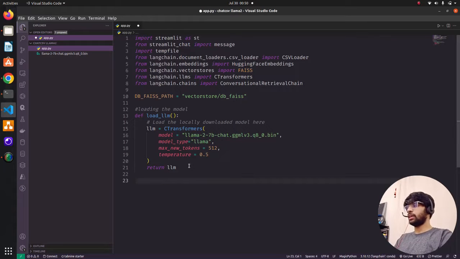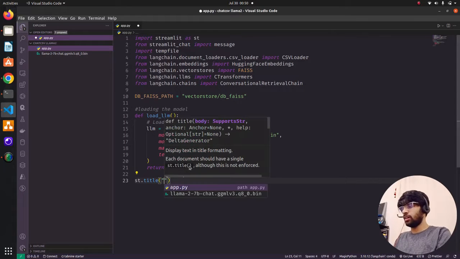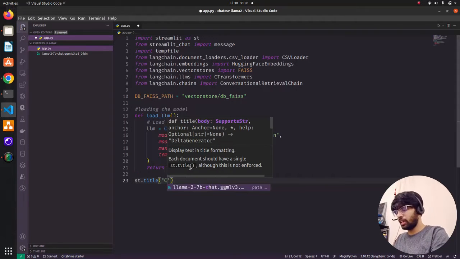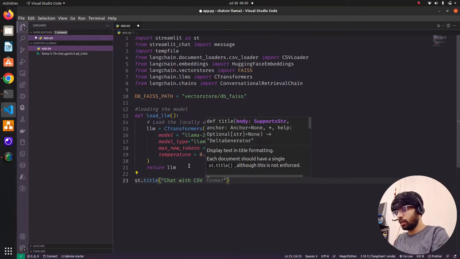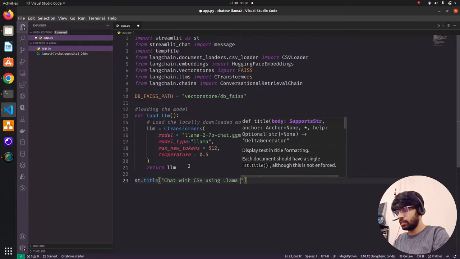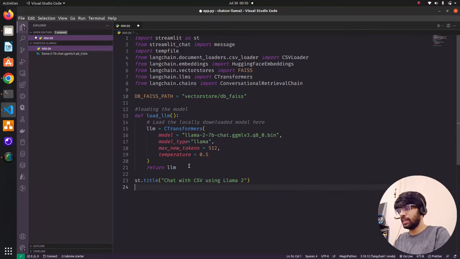Now we have a function that will load the model. Let's write something like your title. What should we write over here? Chat with CSV. Excuse me. Chat with CSV using Llama 2. Okay, now this is what my title is.